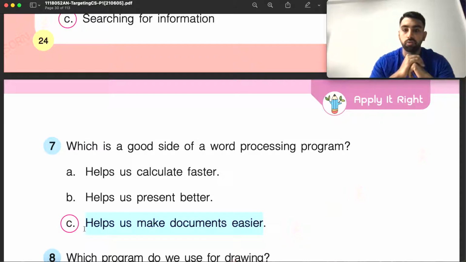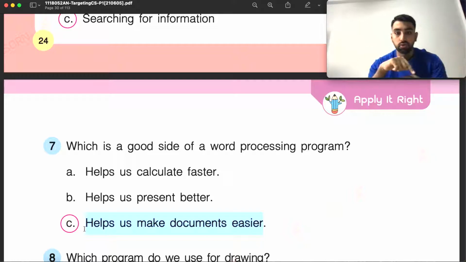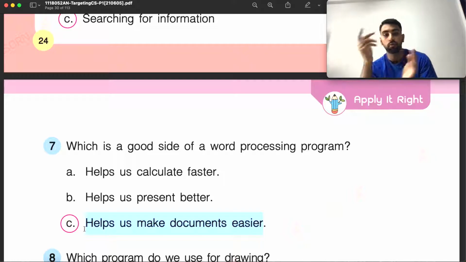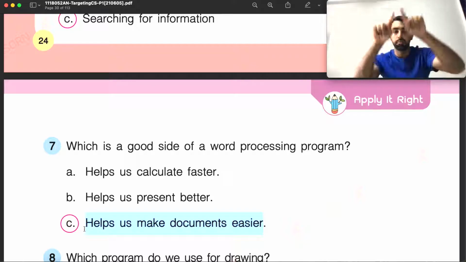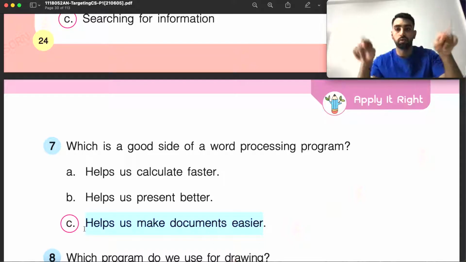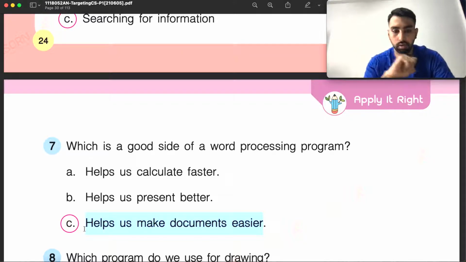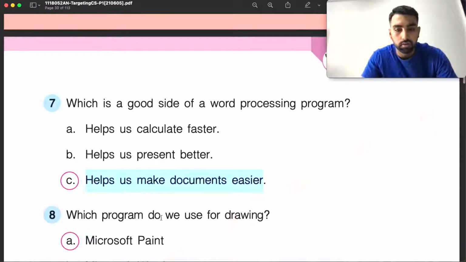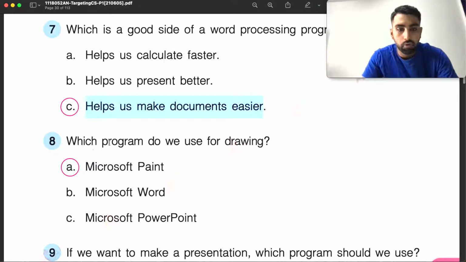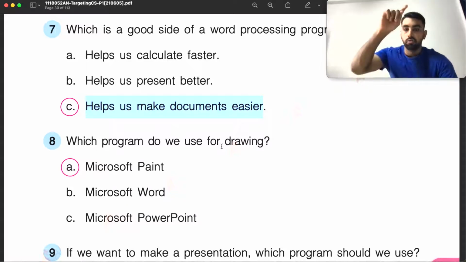In word processing, we have documents. We don't have any kind of calculation or presentation. A document is like a paper. If you want to write something for anyone, word processing makes it easy for us to create a document. Alright. Number 8, which program do we use for drawing?